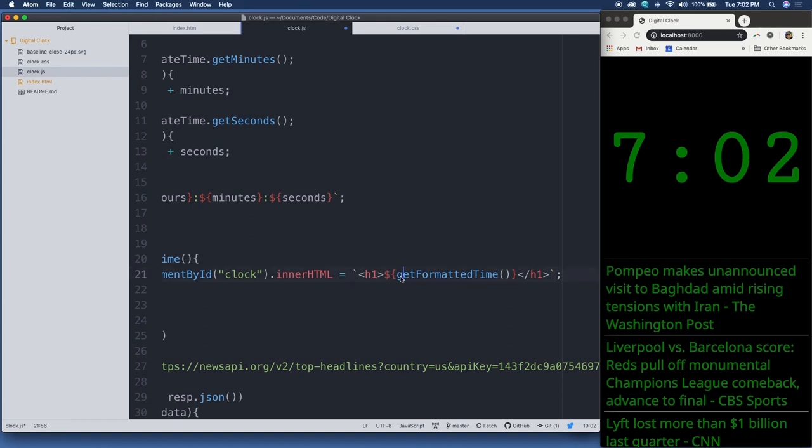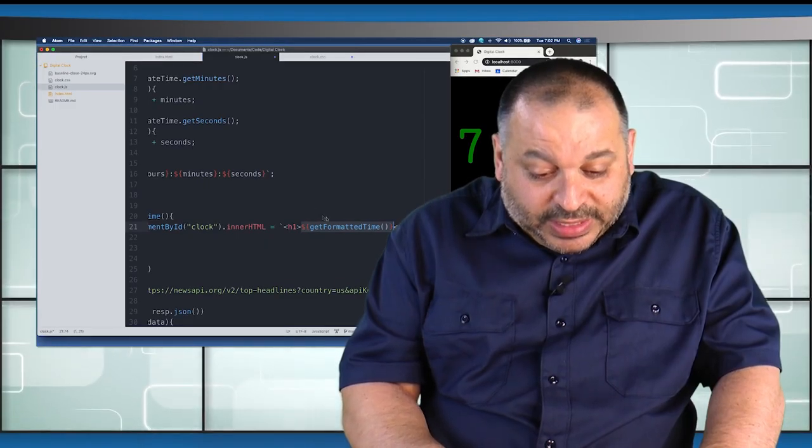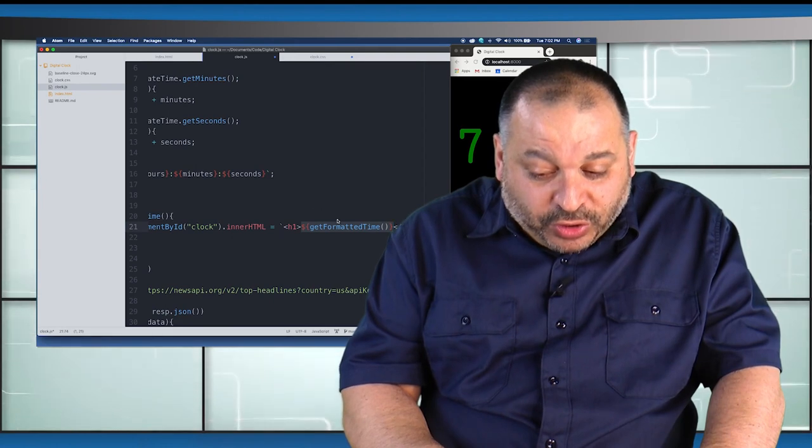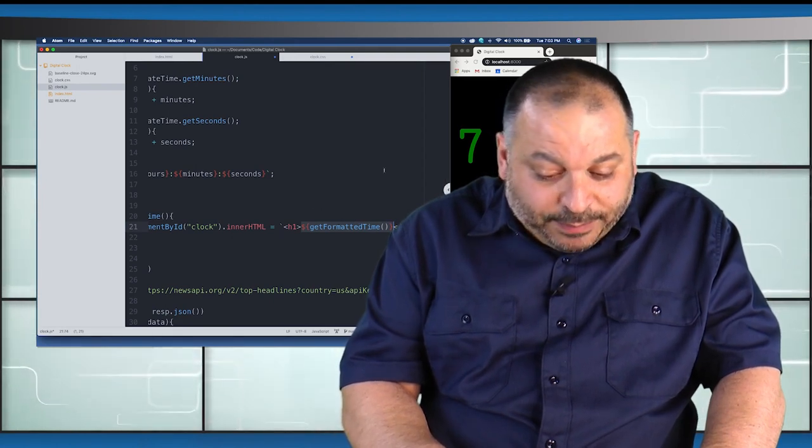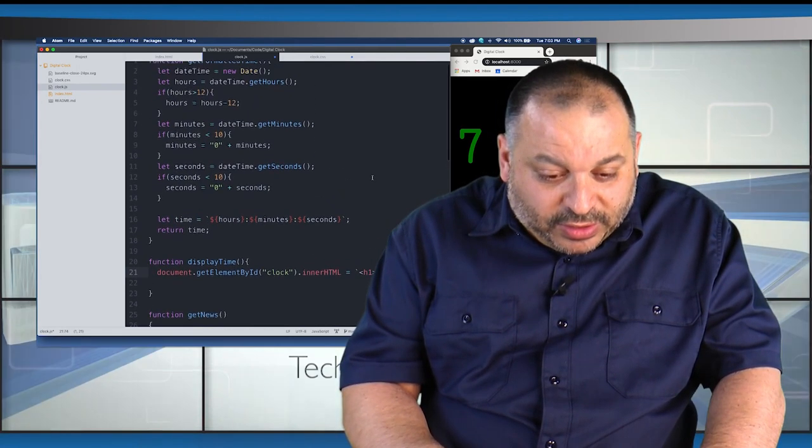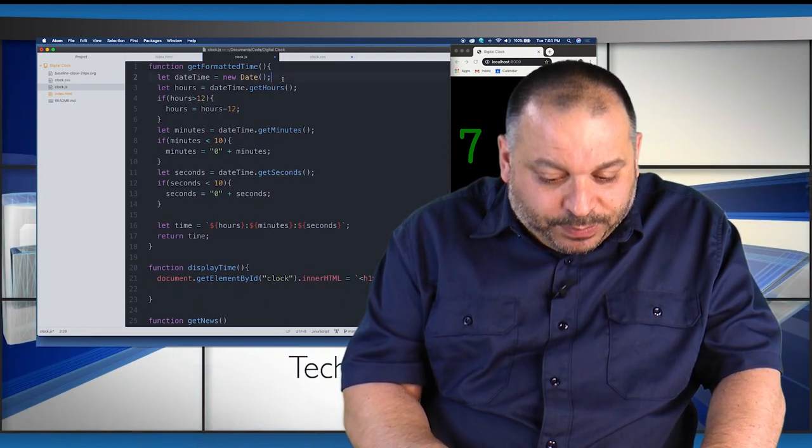If we start right in here, I'm going to run a function called getFormattedTime, and that's going to be placed inside of an H1 element. So this will be replaced with whatever the getFormattedTime function returns. Right here, the getFormattedTime function will return this actual formatted time. So here's our getFormattedTime function being called by displayTime.